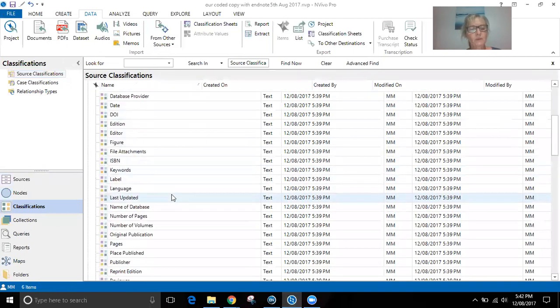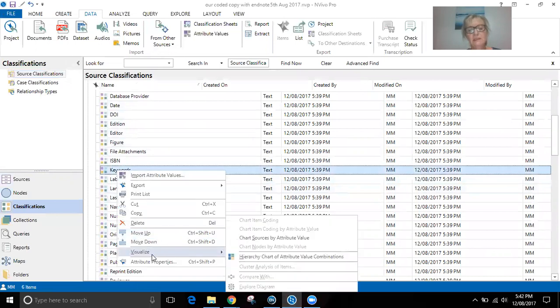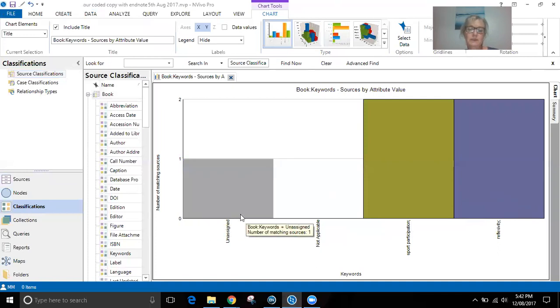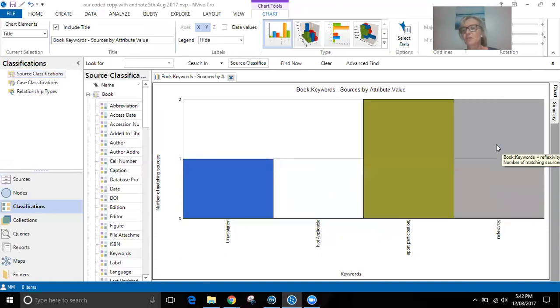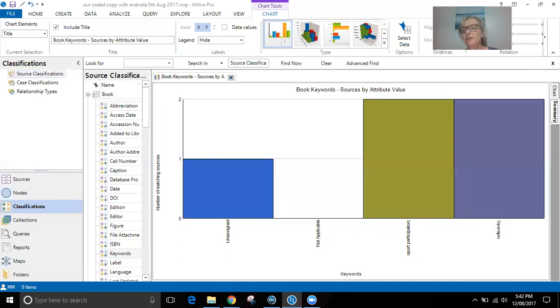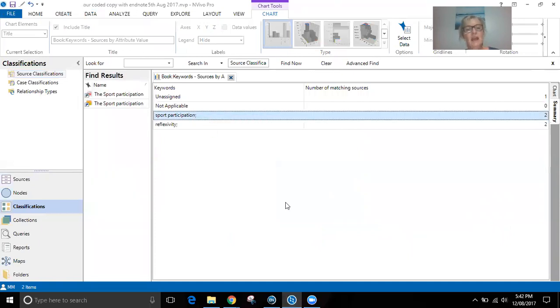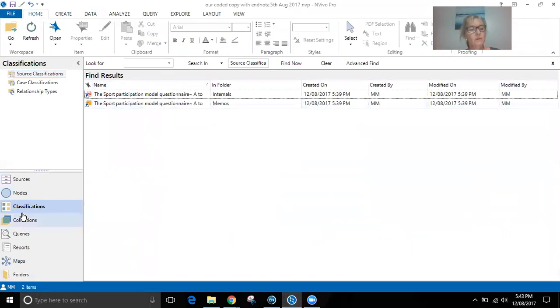Then if I brought in keywords, I can go down to keywords, right-click, visualize, and chart the sources by the attribute value. And I can see out of those particular books which ones had those particular keywords. There's a few books that I didn't assign. However, there was sport participation, and all of this is live data, but if I summarize, I can see exactly sport participation. I can click in and open that, and it brings up the results of exactly the articles that I was looking at for those ones. So it is quite good in that sense.